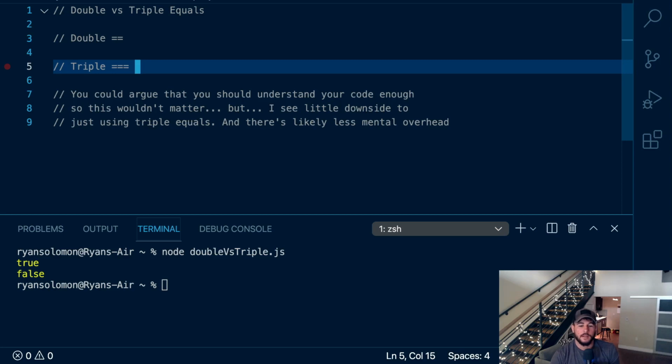All right. And throughout your program, I recommend just using triple equals. I think there's very little downside to doing that.